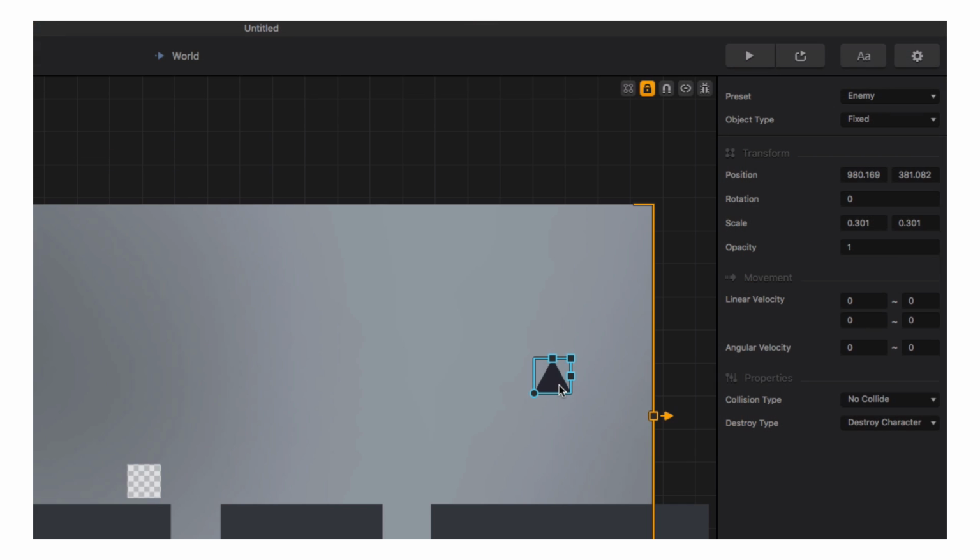For instance, we can change this object to a physics object that falls as the player approaches it. We'll keep the preset to enemy, but we'll make it a physics enemy. And since we want it to land on the same platform our player is on, we will change the collision type, allowing this object to interact with other objects set to collide.